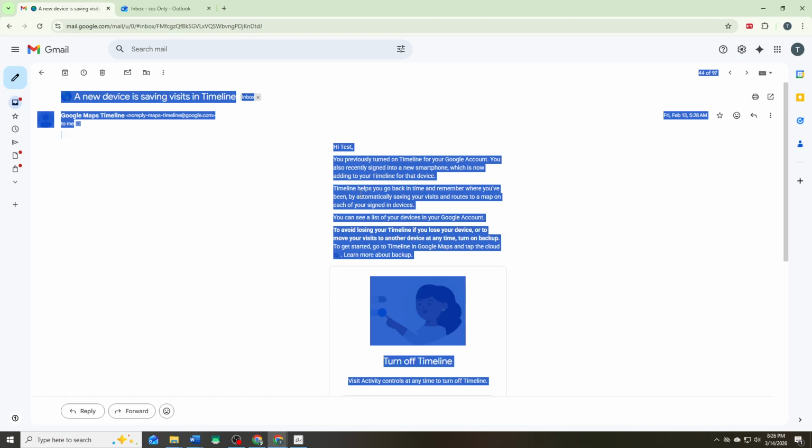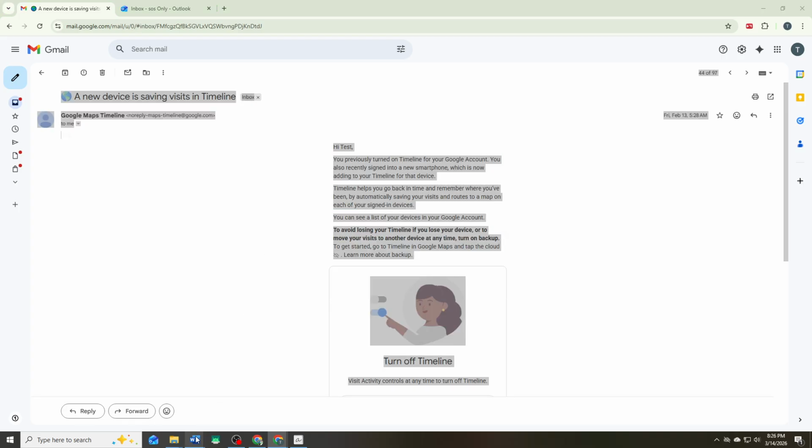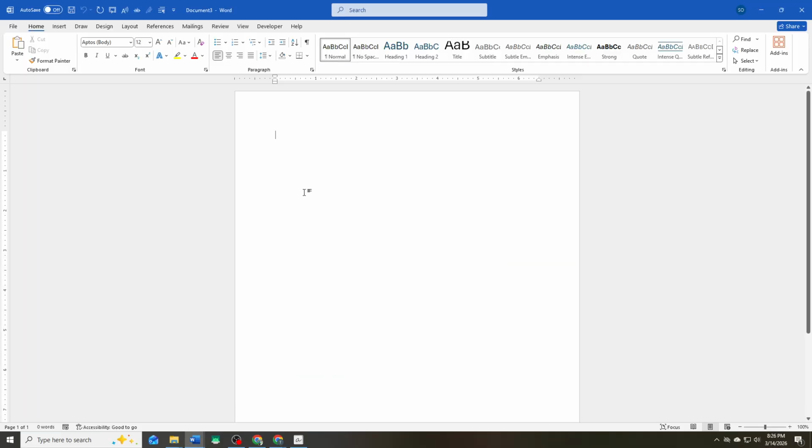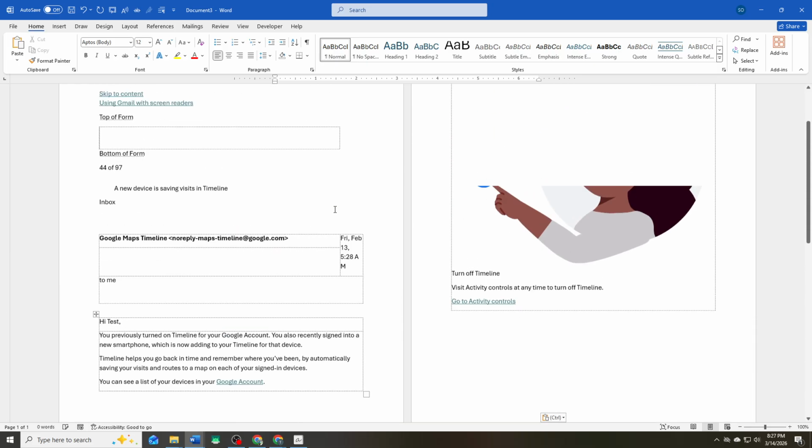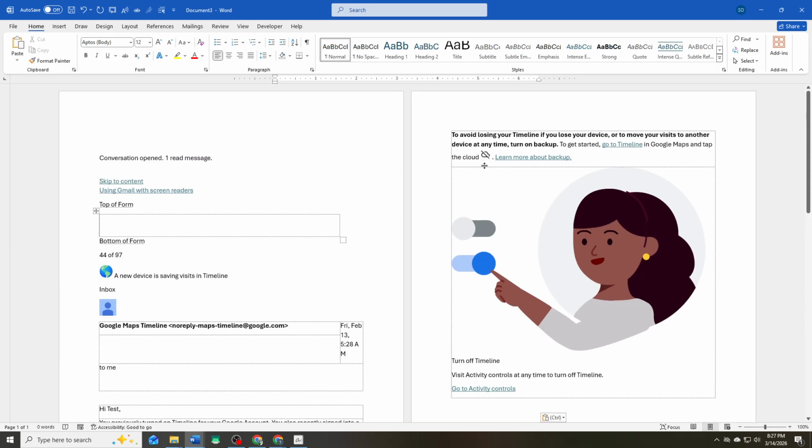Now, open Microsoft Word and create a new blank document. Click inside the document and press Ctrl-V to paste the email content. Word will insert all the text and formatting from the email, including links, images, and basic styles.